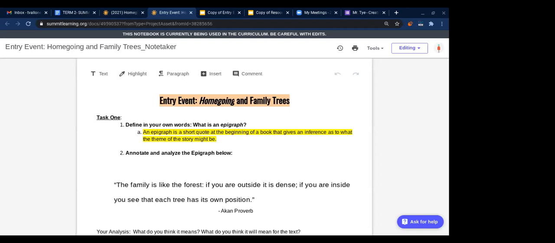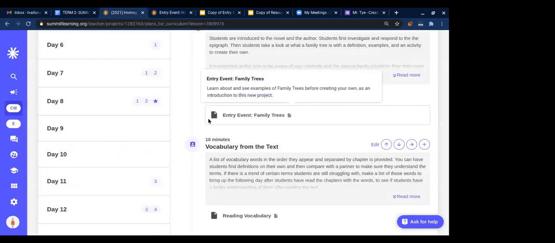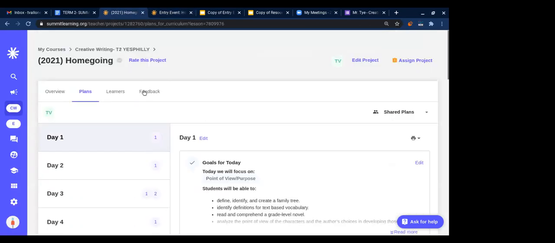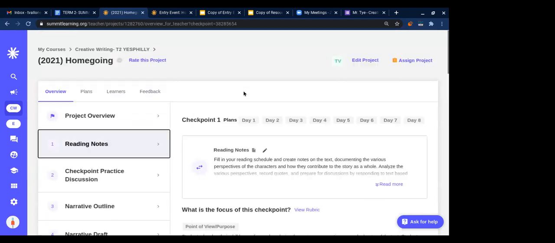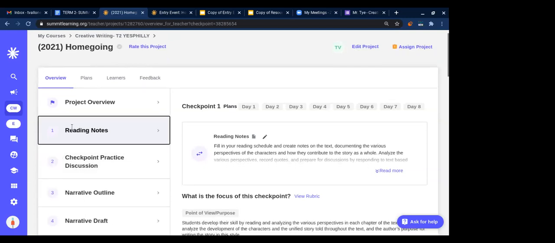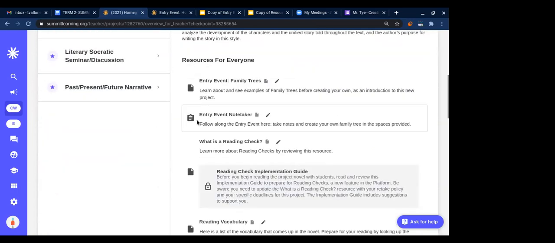Just make sure you're logging into Summit the correct way, hitting that Google Drive link and so on and so forth, okay? So this is what we should have pulled up, the Entry Event Note Taker under Checkpoint 1 in Summit under our project Homegoing. Those of you who are just joining us, if you're able to find that and get it pulled up, please do so. If not, you can just take some screenshots, follow along, whatever you need to do. But again, we're in our project for creative writing. It's called Homegoing. You should have Checkpoint 1 right here. And if you scroll down, it is going to be the second link right here. Okay.